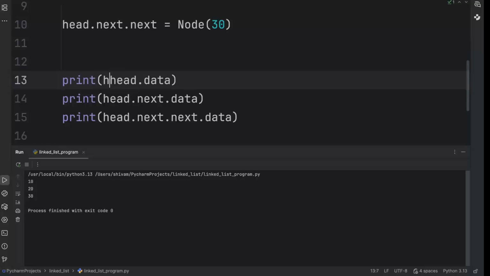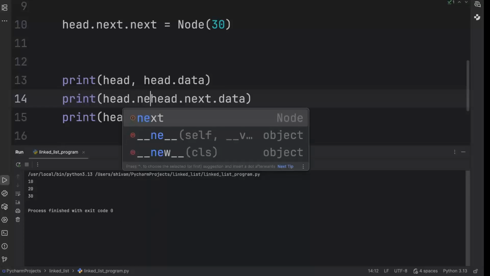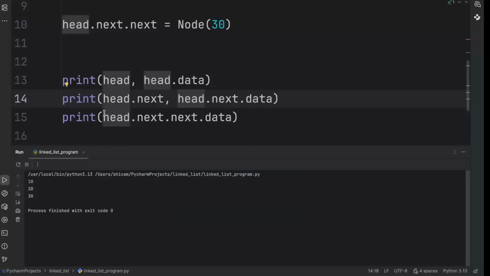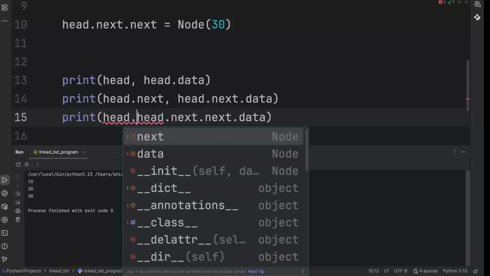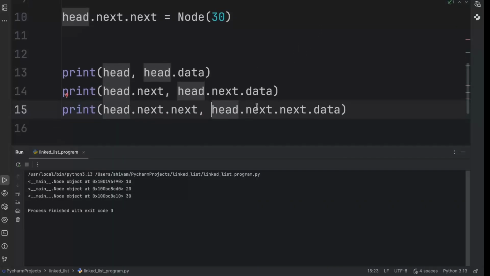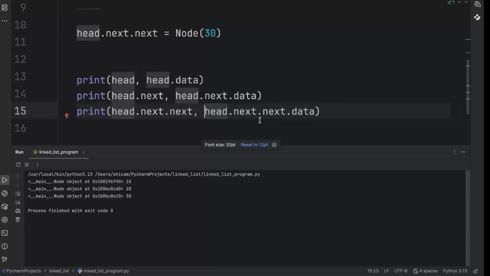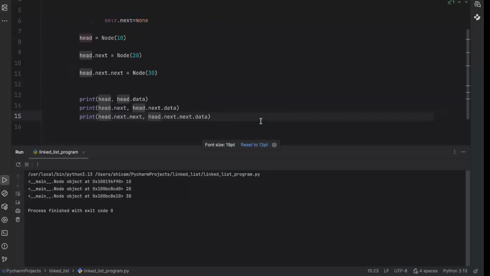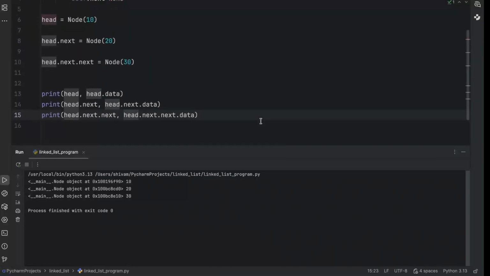And if I want to print just head, it will print the address of node 1. If I do head dot next, it will print the address of node 2. If I print head dot next dot next, it will print the address of node 3. Simple. I hope it is clear, guys, what is happening. See, first the address is getting printed and then the data is getting printed.